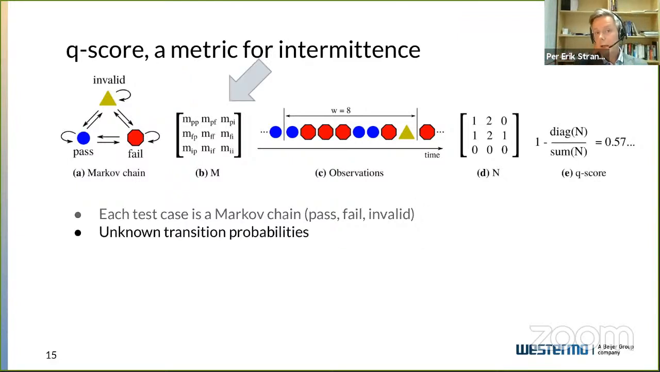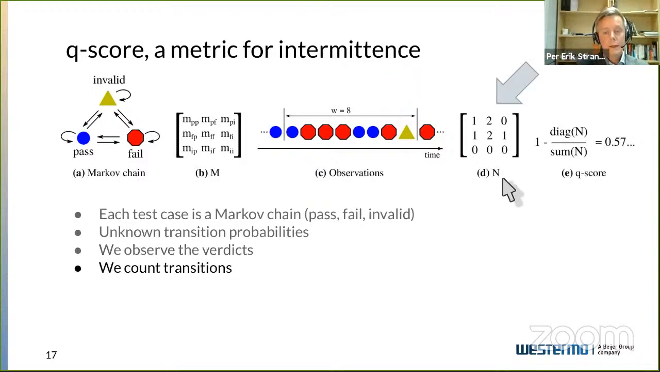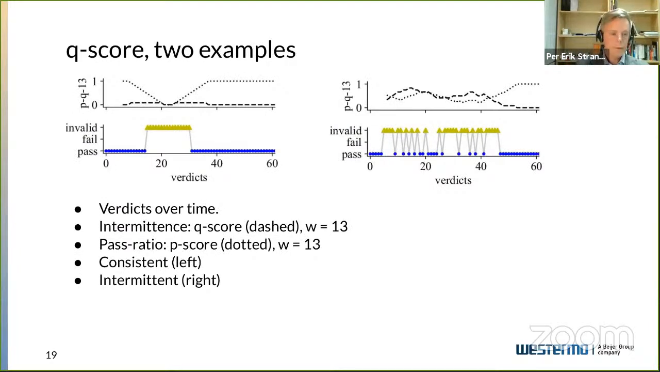Now, in general, a Markov chain has some transition probabilities. These are unknown to us. And instead, we focus on the observed verdicts. So here we are looking at the window of 8 verdicts. And here we now count the number of transitions. So 8 verdicts give us 7 transitions in the transition matrix N. So we start with a 1 here because once there was a transition from pass to pass, which is here. And then there was a 2 because there are 2 transitions from pass to fail and so on and so forth. And we now use these transitions to calculate how often the verdict changed, which is the sort of non-diagonal elements here. And now we can use Q-score to look at 2 examples. And these are real examples from the data we collected in this case study.